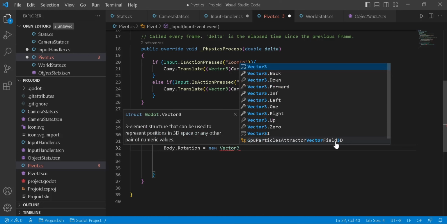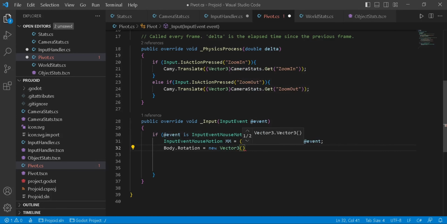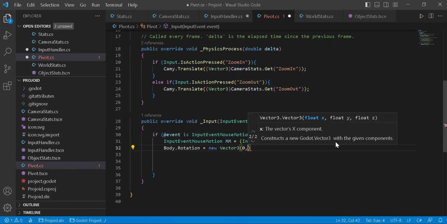Why is it Vector3 twice? IntelliSense sucks, doesn't it? Or maybe I typed it twice. Okay, so now we're going to take care of the y-axis rotation for the player. Why are we doing this? Why do we take care of the y-axis rotation for the player?